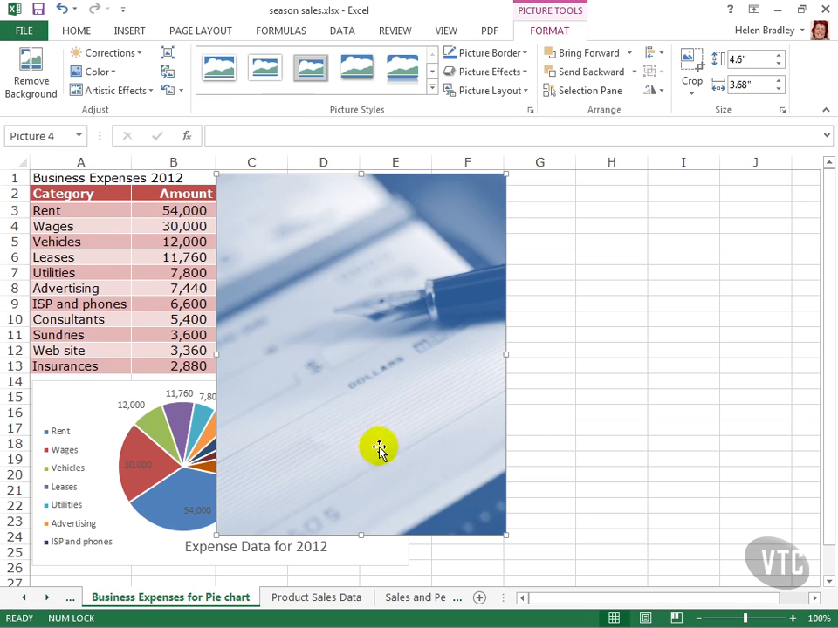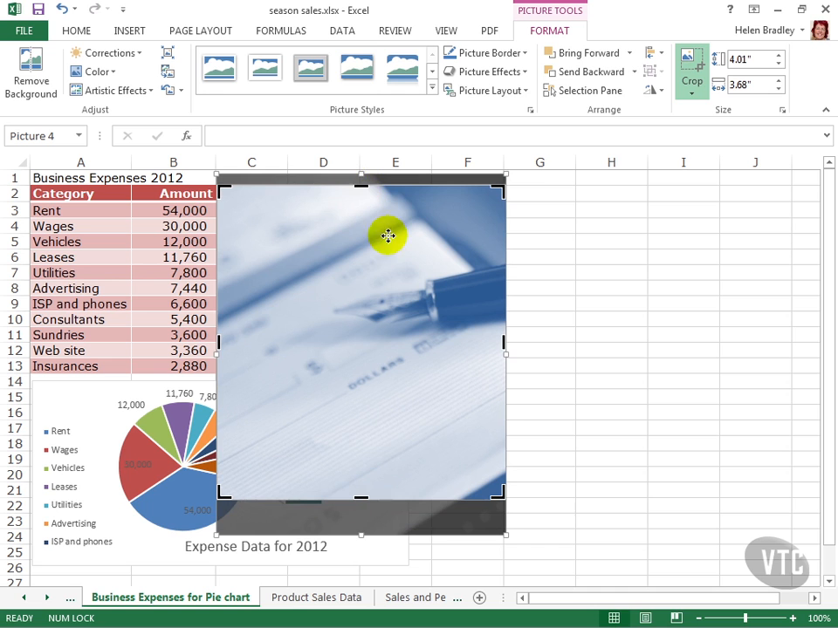If the image is too large, I can crop it, so I can click the Crop tool, and this shows the crop handles around the image. To remove a portion of the image, I'll drag in on one or other of these crop handles, and I can do it from any direction. The dark area here will be removed from the image when I click the crop tool yet again.